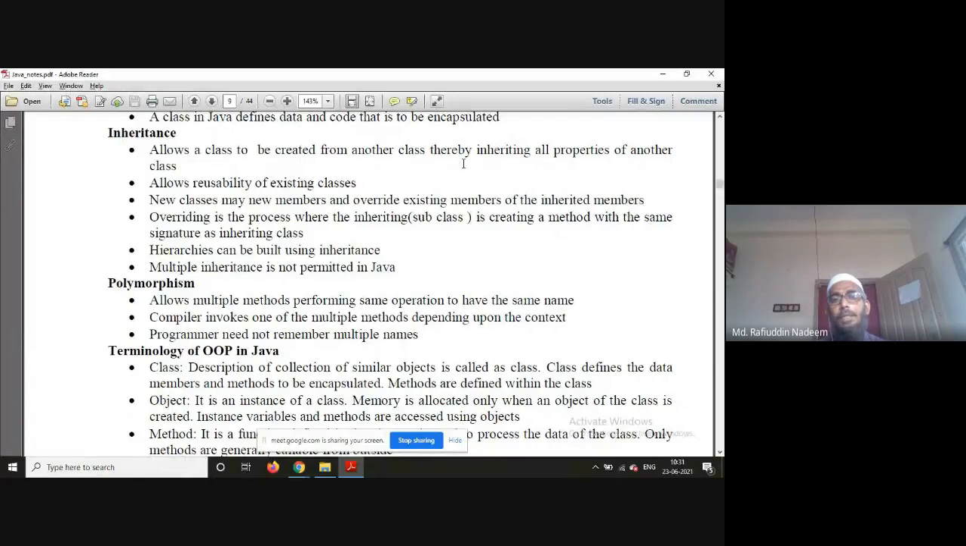You are taking the features of the existing members, and you are having some of your own new features. Likewise, you are inheriting some of the habits of your parents, and apart from that, you are having some new properties, new behaviors. So inheritance is also possible in programming languages.